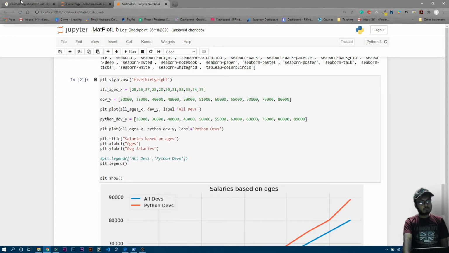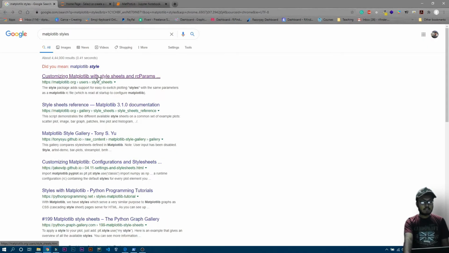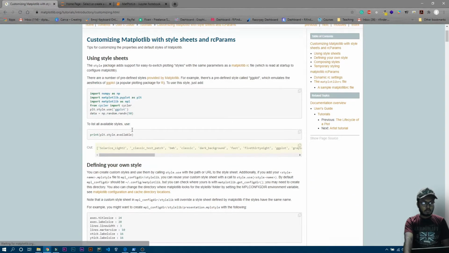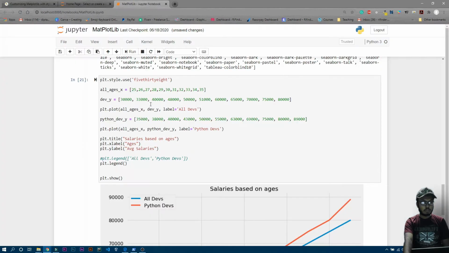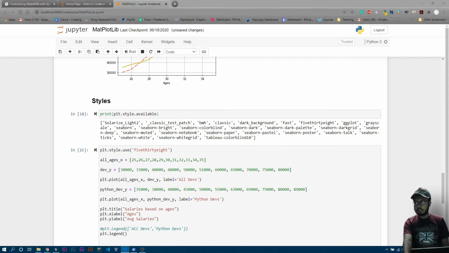In case you are interested in reading the documentation, you can also go into this link, just search for Matplotlib styles or style, whatever that is, and then you will see this. You can clearly see, just write print plt.style.available, which you already wrote, to see all the styles available there, and then you can just use these. Okay, and there is one more thing. Let me just show you that.